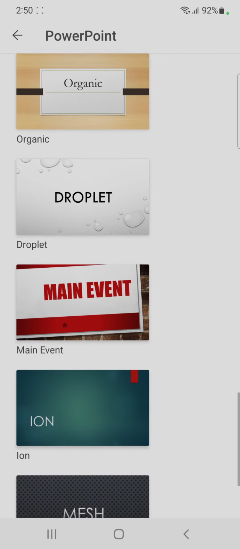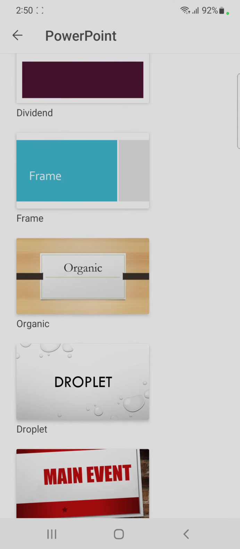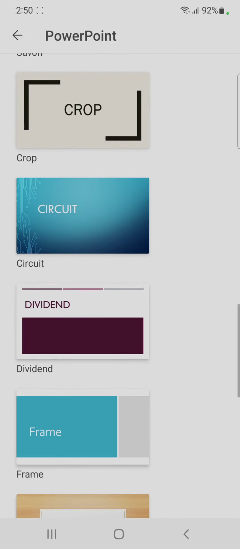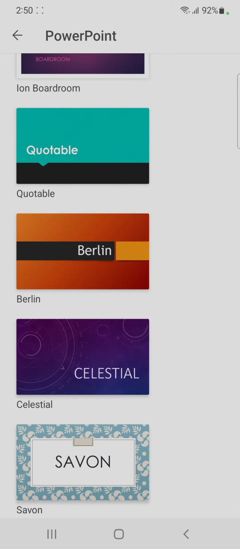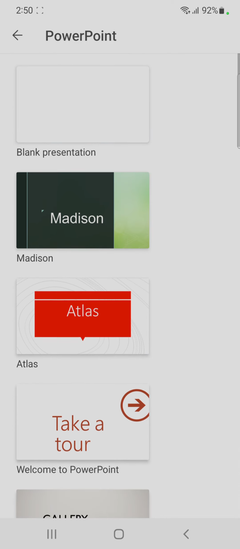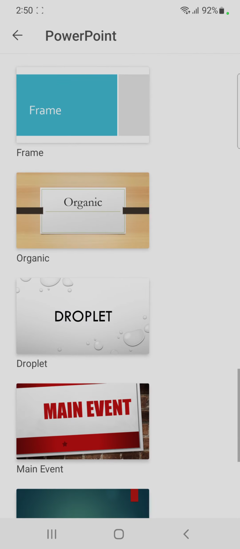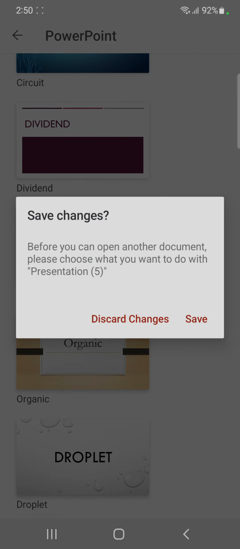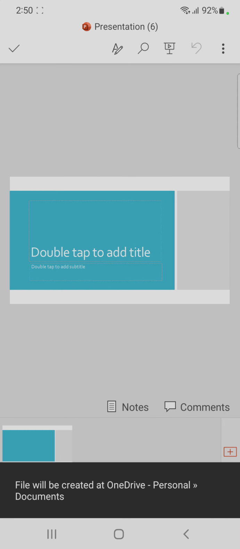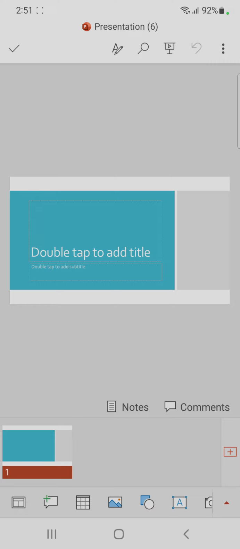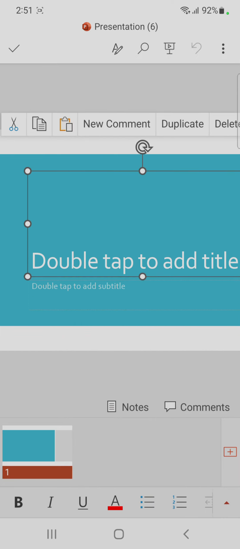So, first of all, you can choose one of these templates. Now, you have all these different types of templates you can create or just have. I'm gonna choose a frame one, so I'm gonna choose this one, and here you have all the things they made for you. Now you can add a title.